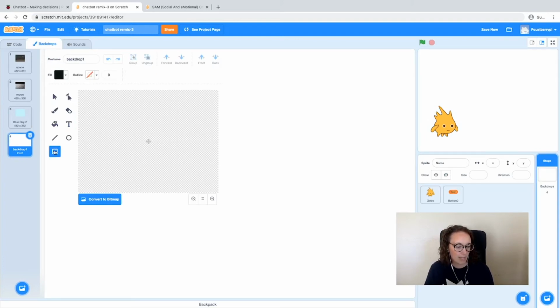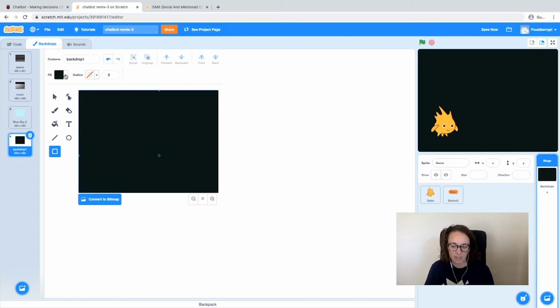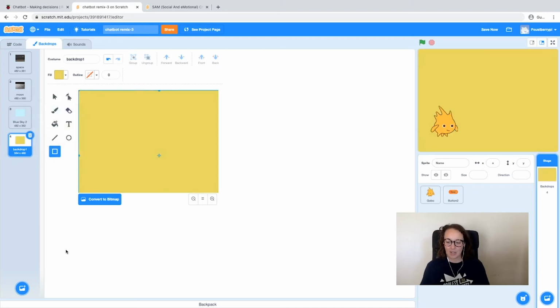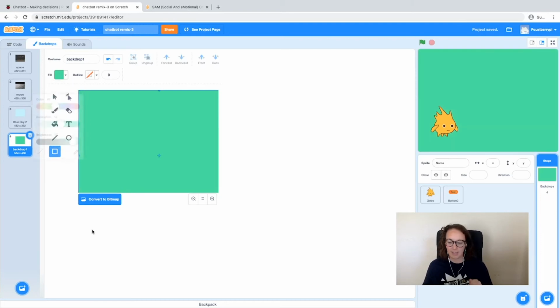I'm going to fill this in instead of black. Let's make this a teal color. I think that, or actually, let's do yellow. Ooh, that's an interesting yellow. Okay, great. We'll do that one. Okay, so now that we have our background, you know what? Actually, I'm going to change it. I like the green color. There we go. Okay. So now that we have our backdrop, I'm going to put some text in it.